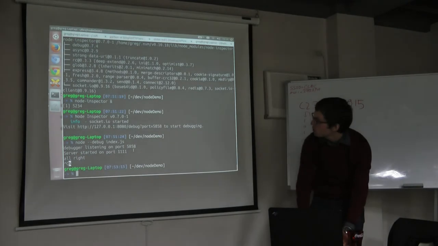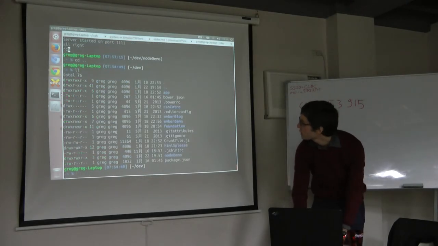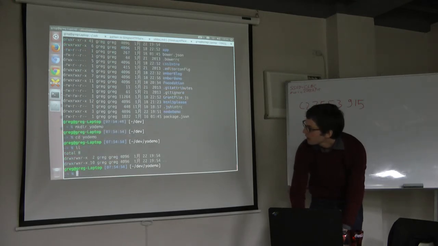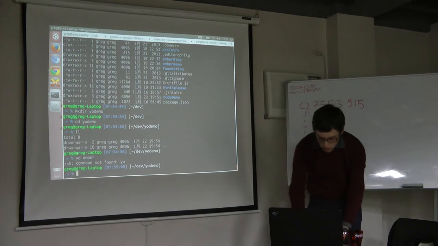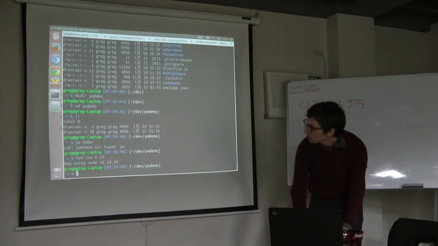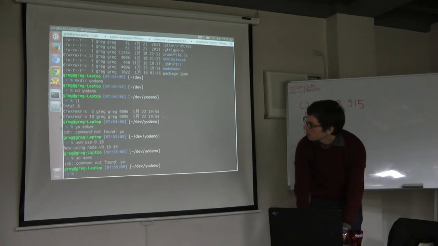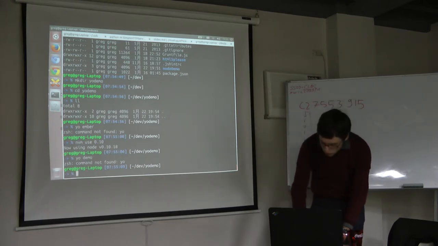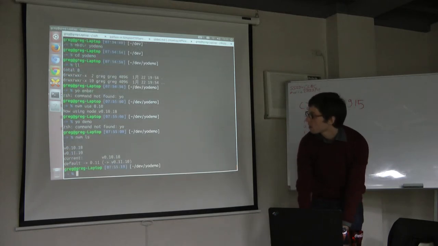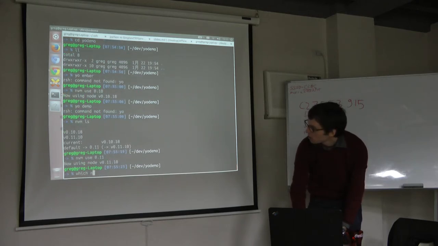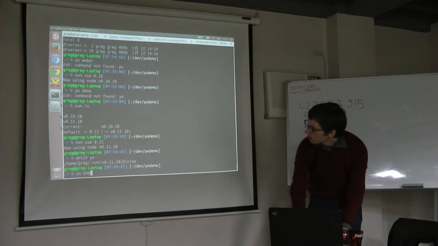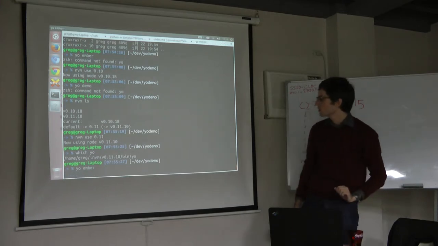Let's do a small demo about Yeoman. Let's try, and then let's say Ember. Yo is a node module, so npm ls. Right. Does it work? Seems it does.